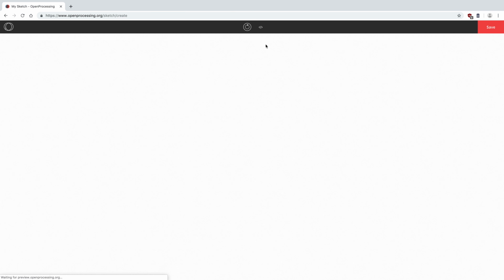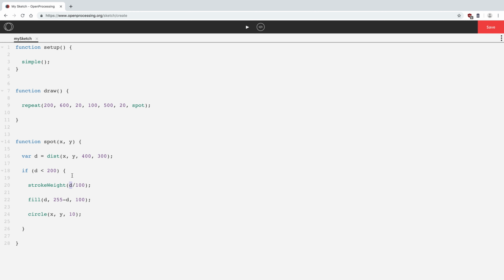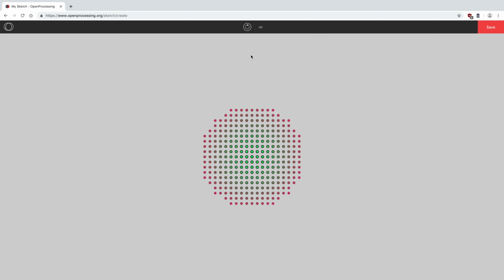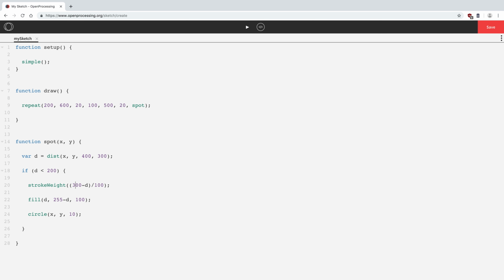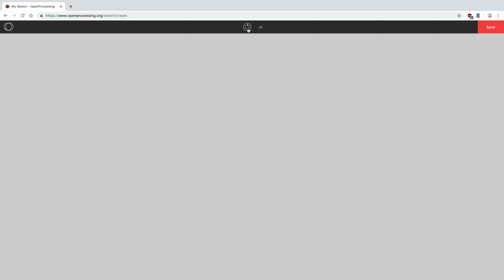Let's invert it. So instead of D, we have 255 minus D, 200. So now 200 minus D will be bigger in the center. Yeah, that's bigger in the center, thinner on the outside. If I make that 300, then it will be thicker all round here. And if I don't divide it by such a large number, then okay.